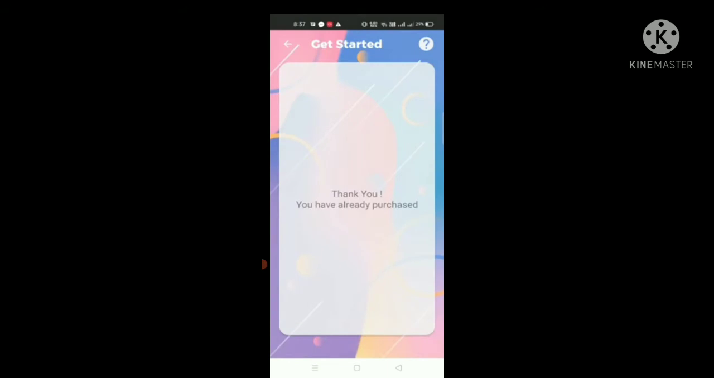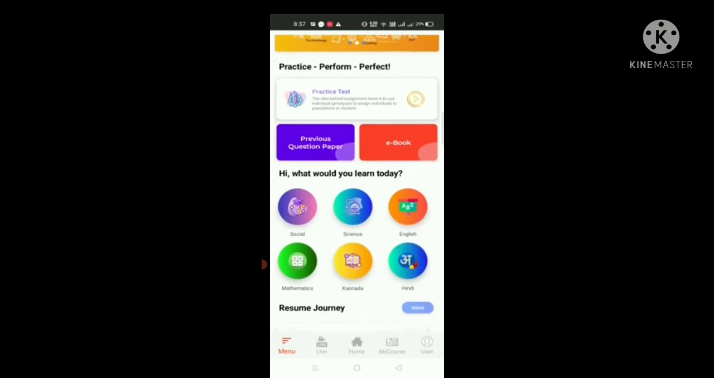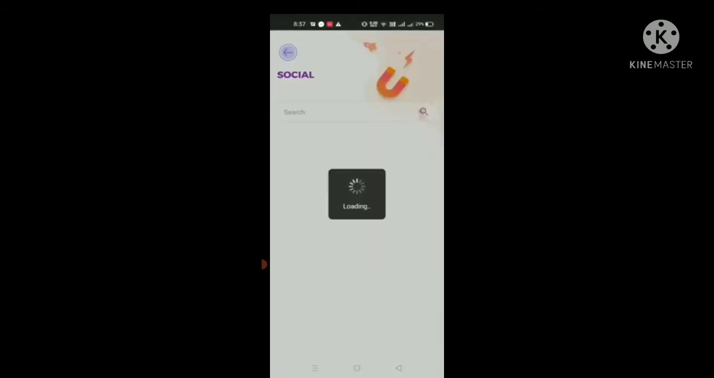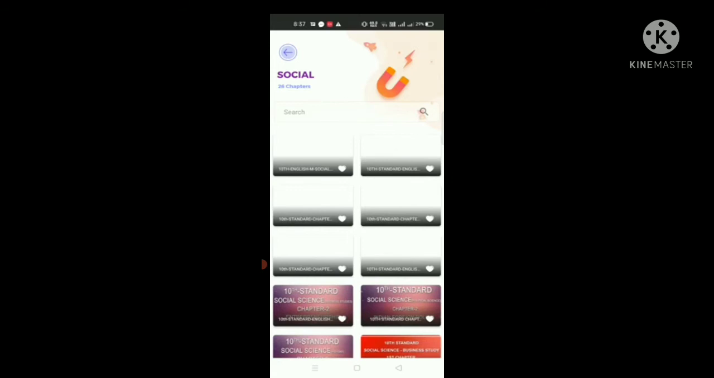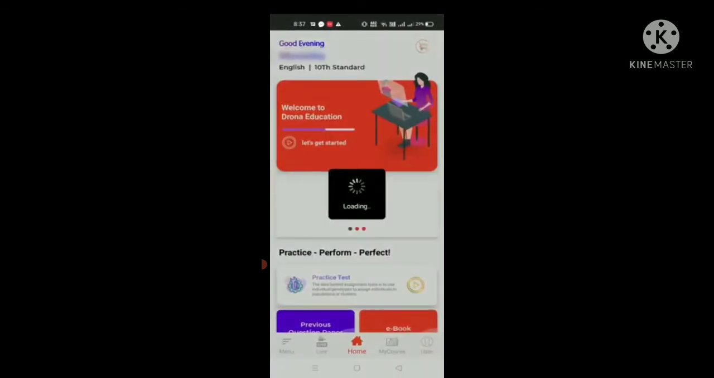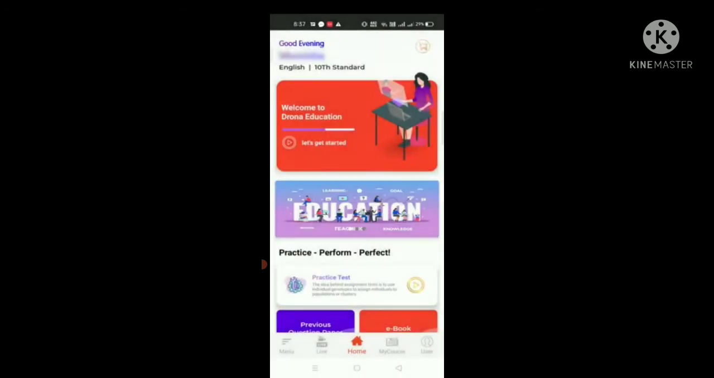Once the payment is successful, it will show a pop-up message that your payment has been received and the pack has been upgraded. Here you can access the premium videos once you have upgraded the pack. Here are the premium videos which are available. And next, going to the next menu.